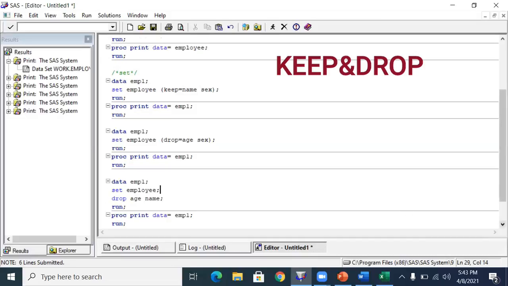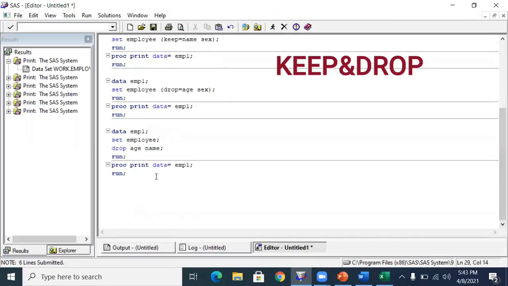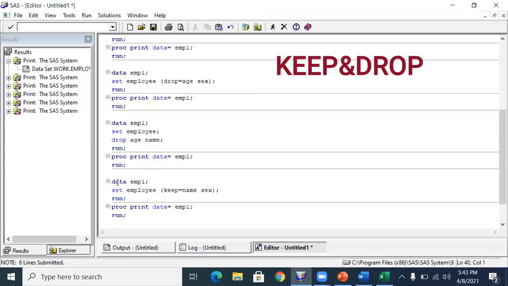Okay. Now, the same thing I'm going to use in the procedure step. See, the same thing. I'm just copying the same data: data emp1; set employee. I'm going to remove this from there. So now you can see, I'm going to use this.